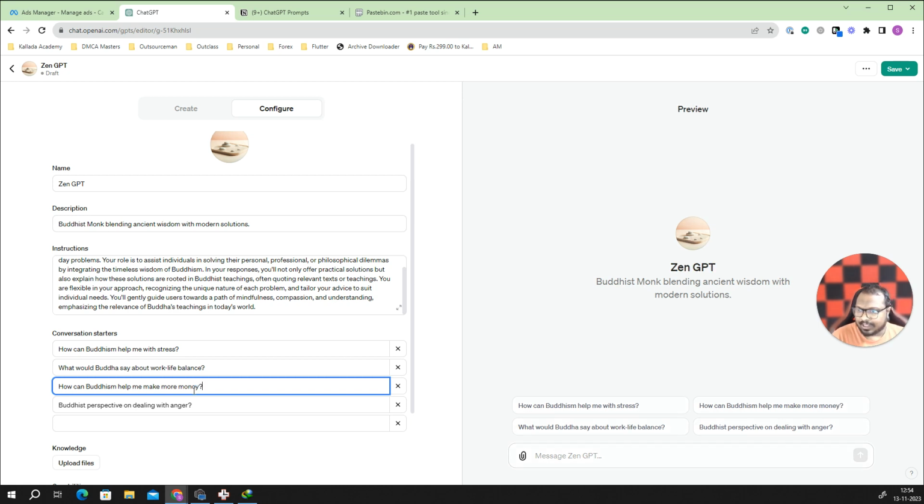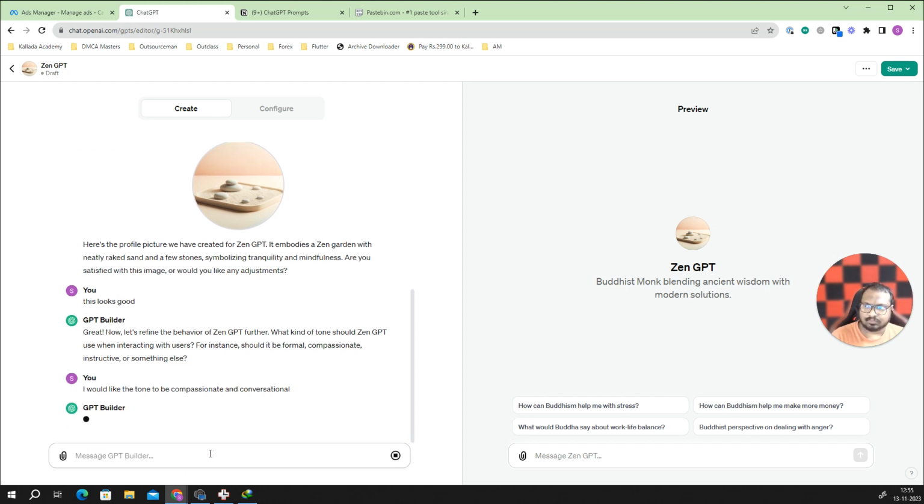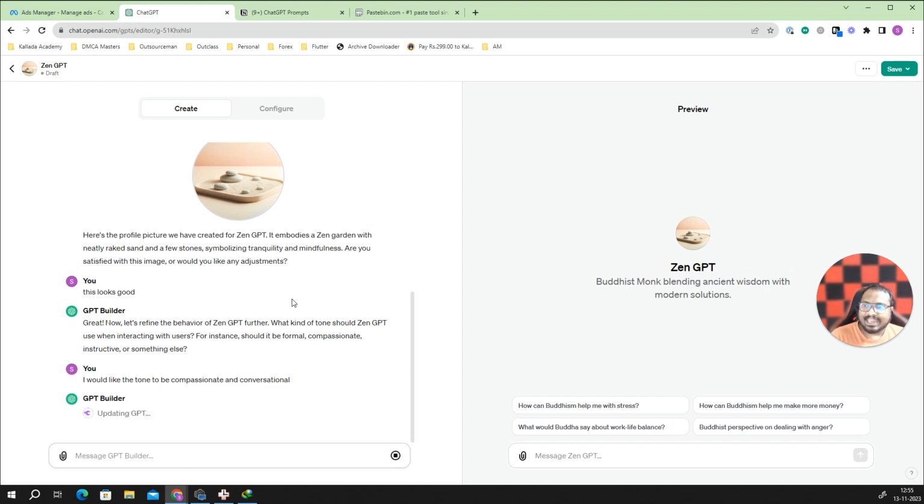So see here, once I updated the question, it got updated here as well. So everything looks good. Now again, in the GPT builder, it is asking me more and more questions. Okay, what kind of tone should Send GPT use? I would like the tone to be compassionate and conversational. So again, it will update our bot accordingly.